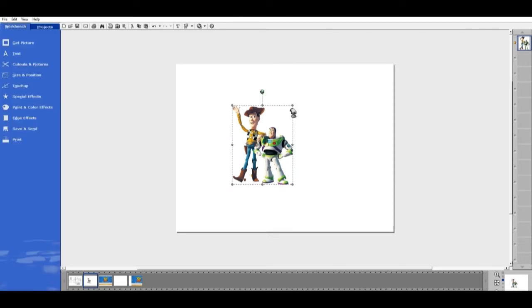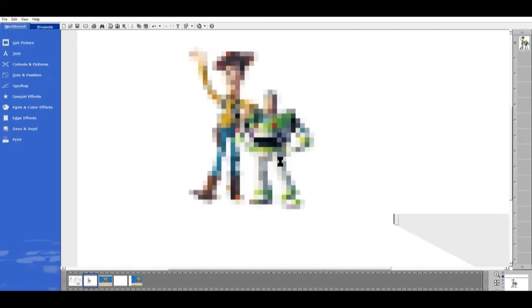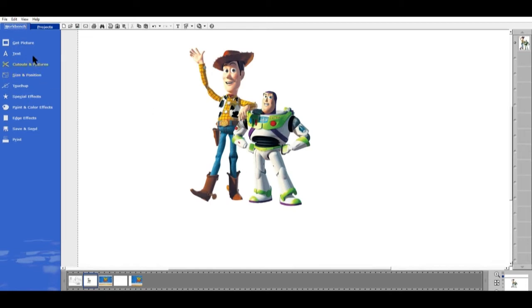Yes, it has a white square around it. So I want to take out that white square, so I'm going to zoom in. I'm going to go to cut out a picture, cut out in pictures, and this submenu that you might not see, I'm going to the first box that says cut out of picture.